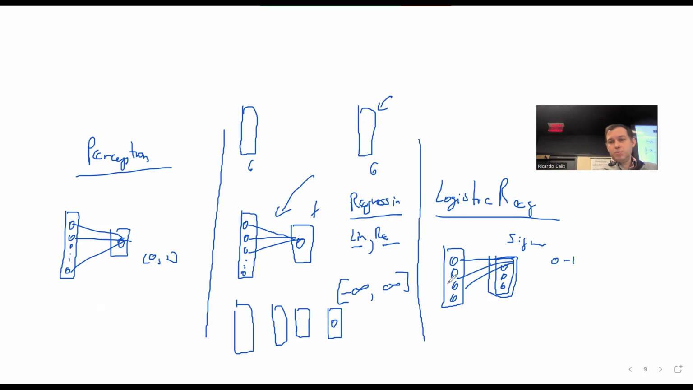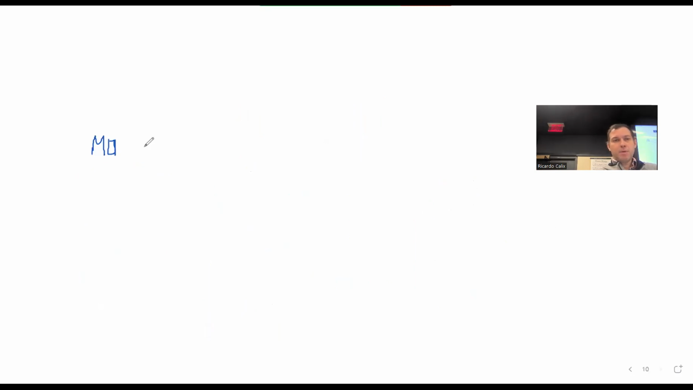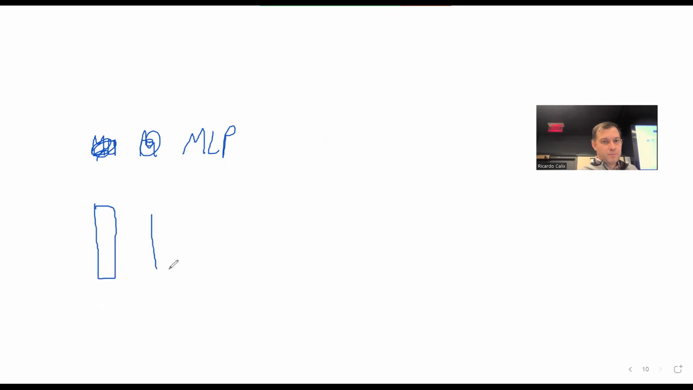Questions? Nope. All right. So let's do the MLP. I think we were doing this one. MLP, multi-layer perceptron. This implies one hidden layer. So if you draw it, right, that's what that means. Multi-layer perceptron.